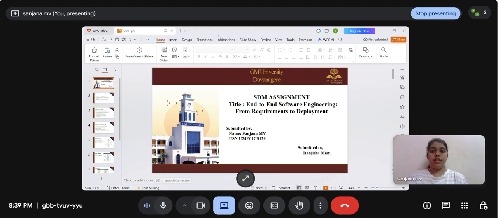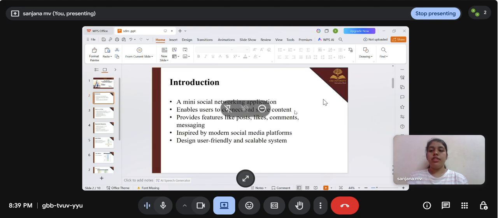in software engineering. So coming to the introduction, in today's digital era, social media applications have become an essential part of daily life. People use them to communicate, share information and interact with others. In this project, I have designed a mini social media network application. GMinsta allows users to create an account, share posts, like and comment on posts, and send messages to other users. It is inspired by popular platforms like Instagram, but it is simplified for learning purposes.